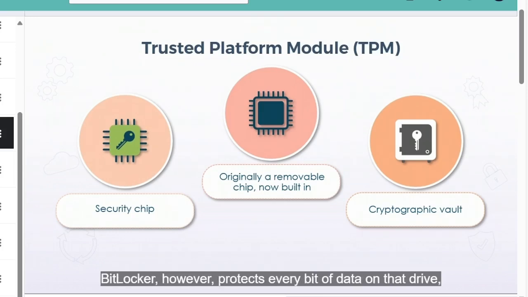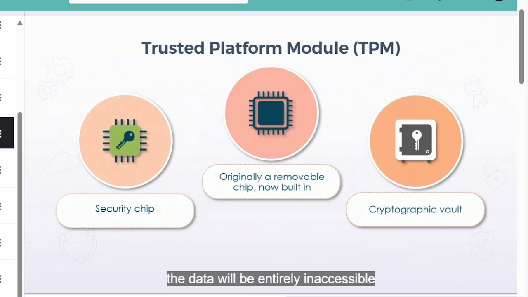BitLocker, however, protects every bit of data on that drive using the encryption keys stored in the cryptographic vault, which again is embedded into the motherboard. So in short, if the drive is protected by BitLocker, then even if it is removed and installed into another computer, the data will be entirely inaccessible without access to the original encryption keys.